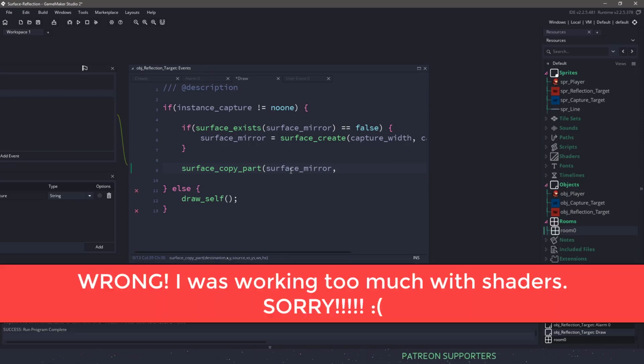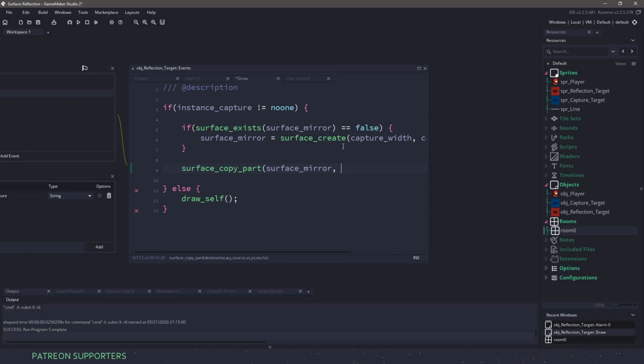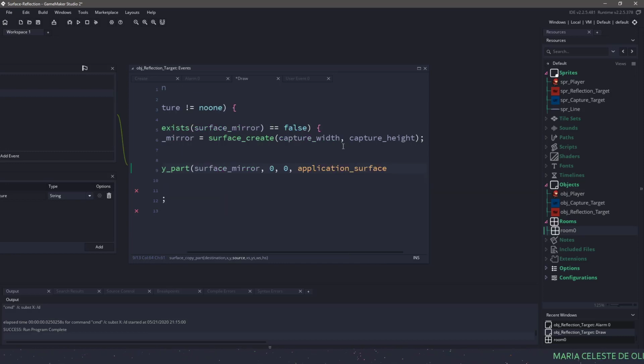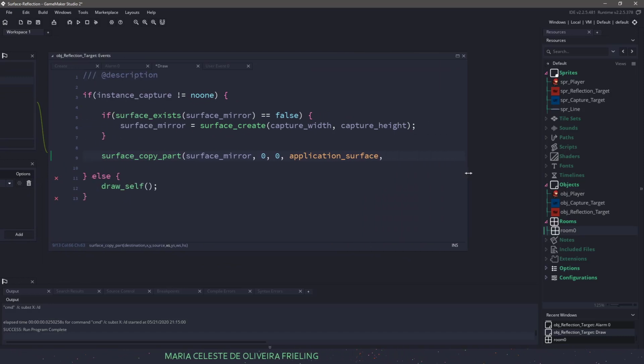And where do we want to start copying? Surfaces work from 0 to 1. So we want to start copying at the upper left. So we want to say copy at the 0 and 0 location. And we want to use the application surface. And now, where do we want to copy on the source?